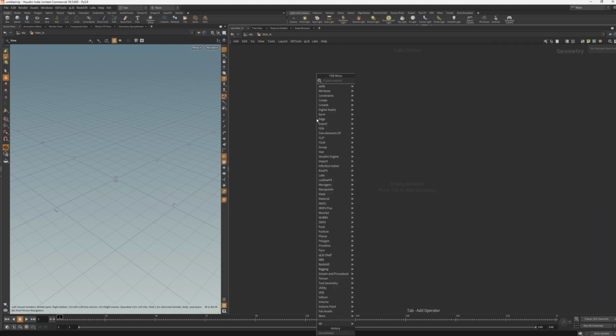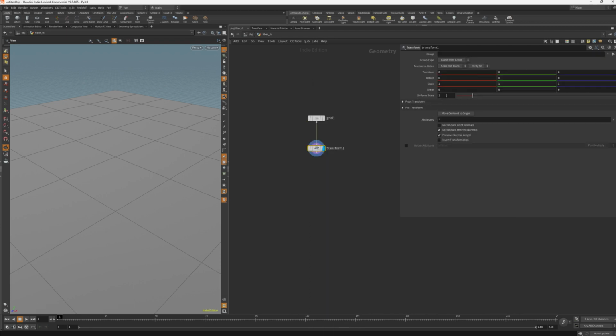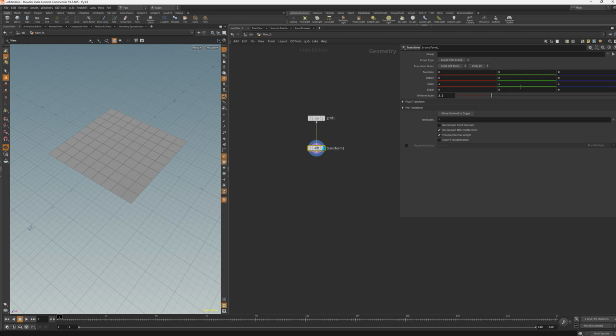and jump right in. Let's create a grid. I like to keep my properties panel floating on the right. For now, I'll just keep the normal size. Then let's add a transform. We'll scale this to, let's say, 2.2. I would want it to be a bit longer on the z-axis, so we would add 1.5.